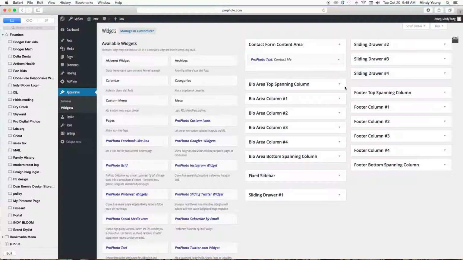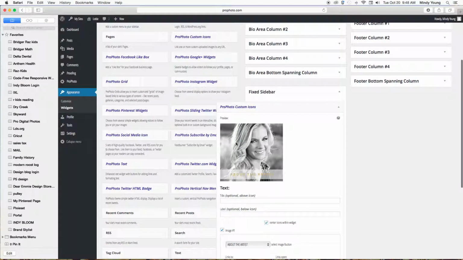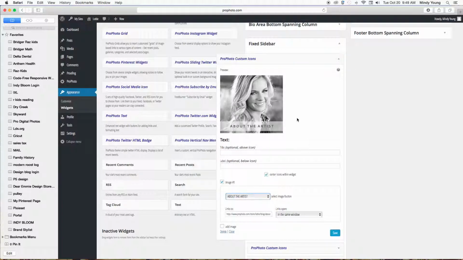So when it's uploaded into your blog area where you see it in different places, these are all your different areas where they're at. So when I uploaded your fixed sidebar buttons, I came in here and added a pro photo icon, dragged it over here, and then selected what button I wanted to show up. And this is where you would link it.